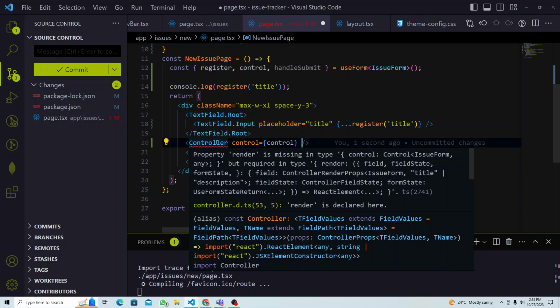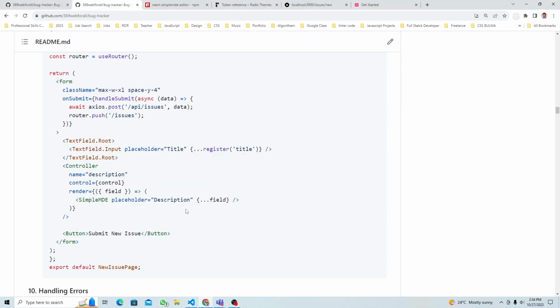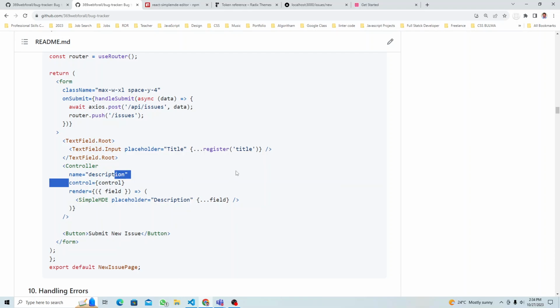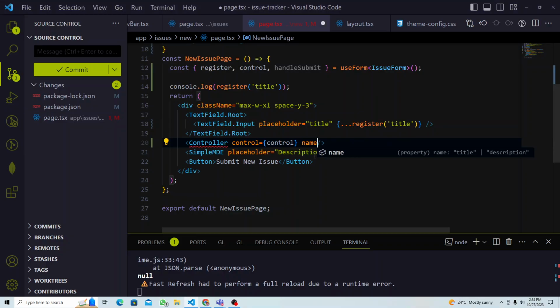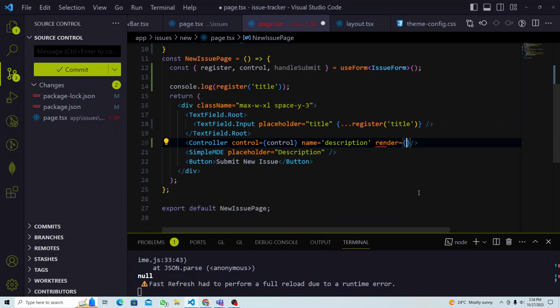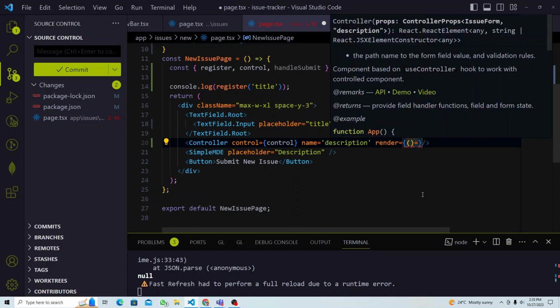Render is missing type, right? Yeah, okay. So we have control, we have to give a name also. So name will be description. Okay, that is the type, description. And then we have the render, right? Render function. So the render will take callback function, right? Callback function, and that's it.